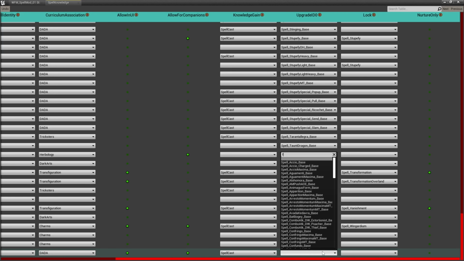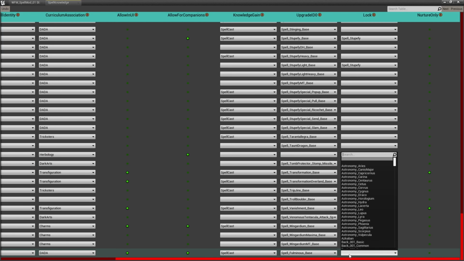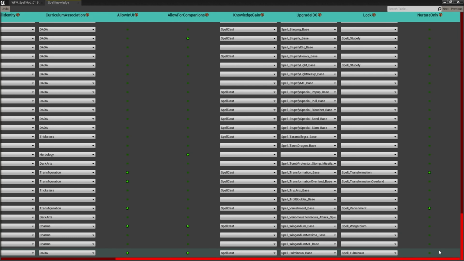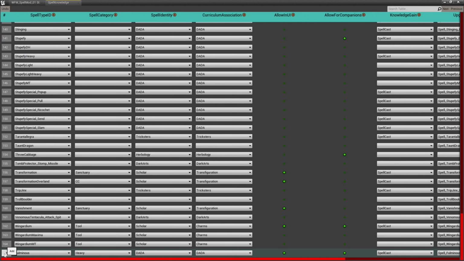So we'll type in Fulminous, then select our spell_fulminous_base. Then for lock, select lock, type in Fulminous, and we'll select spell_fulminous. Then this nurture only is going to be the spells we can only use in the sanctuary or room of requirement. I want to use this spell in combat, so I'm going to leave this blank. Once that looks good, scroll to the beginning, and then press the plus button.